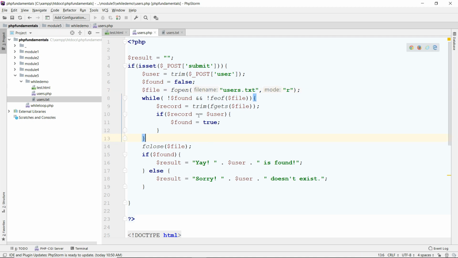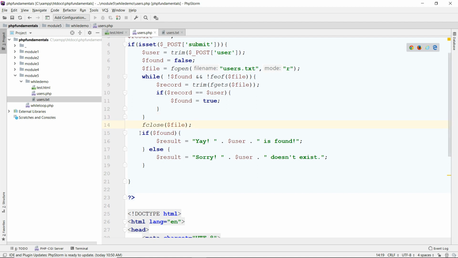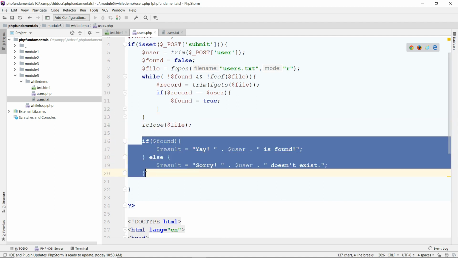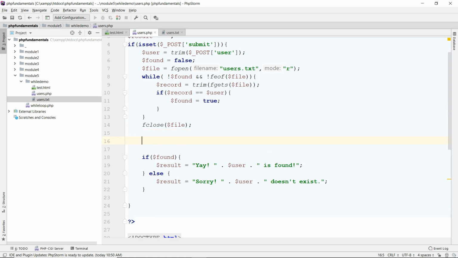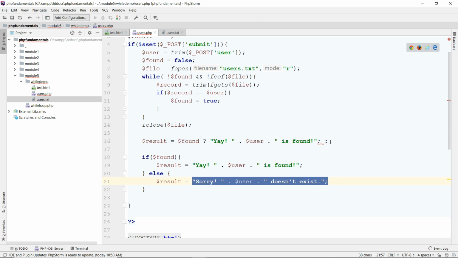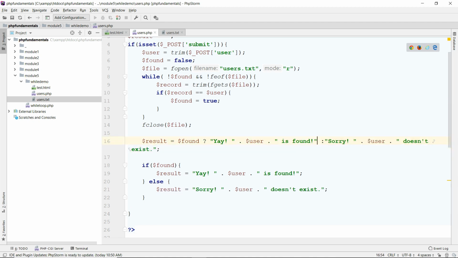All right. So one final fix, and I'll just end the video here. So this part here, again, this is redundant. It's just a lot of typing. So what you can do is rewrite this using the Elvis operator or the ternary operator. You can say something like this: result is equal to found. If that is true, then go ahead and return this part, right? Else return this part. And we don't need that semicolon there.